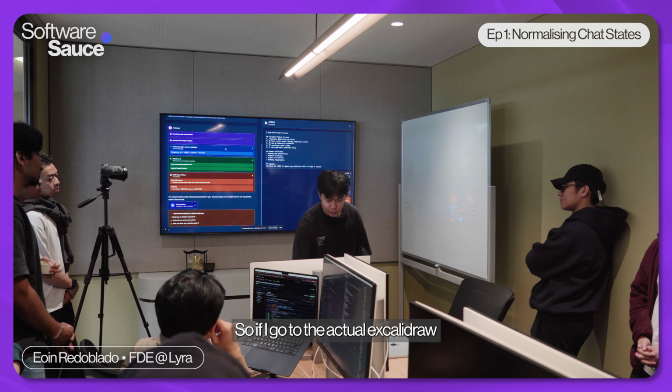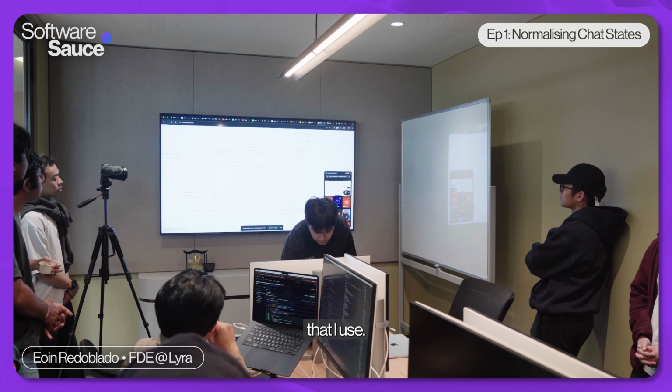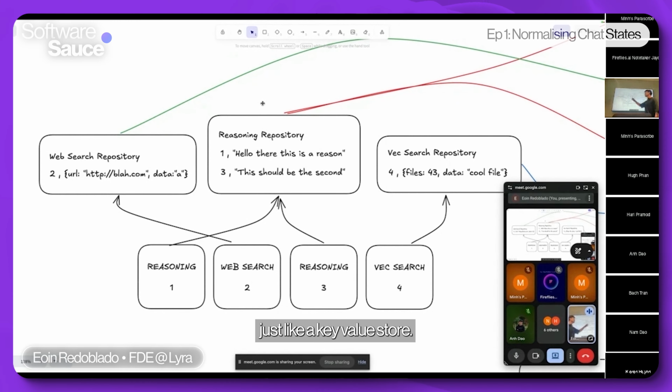So if I go to the actual Excalibur that I used, all these repositories are basically just a key value store. There's a hash map. So every time we go to the position array, and then we see that it's a reasoning type, we basically go to the reasoning repository and say, hey, I'm looking for an item with ID 1. It'll grab this and then chuck it to the front end.